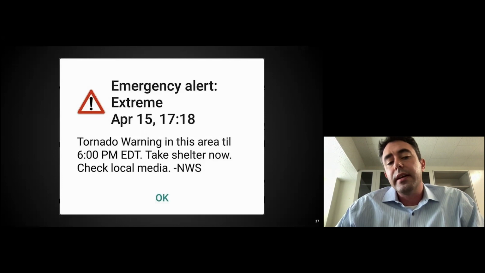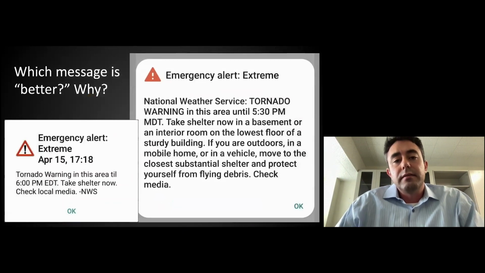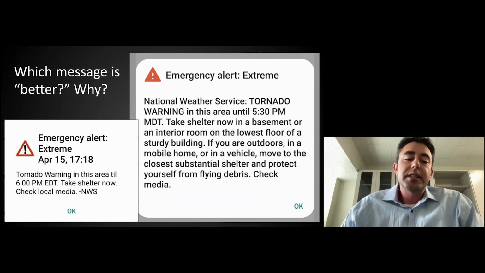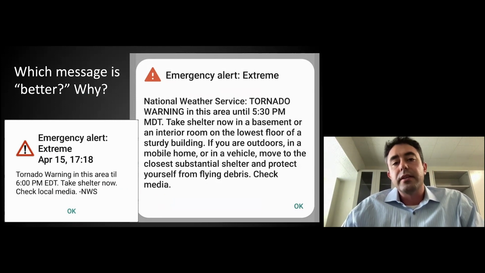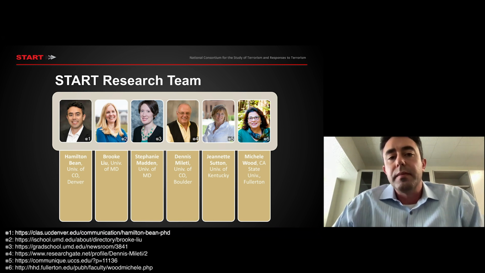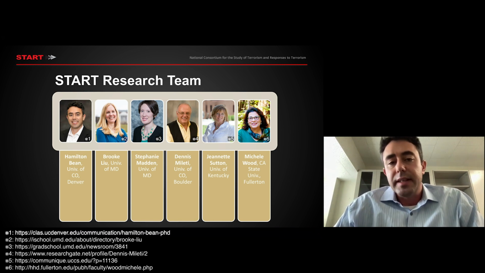Tornado warning in this area till 6 p.m. EDT, take shelter now, check local media, NWS. So you can see we've had a very strong improvement in the instructional guidance included in these wireless emergency alert messages. And one of the reasons that we've seen this expansion from 90 characters to 360 characters is in part because of research that I helped conduct with the START research team, the mobile device project team.